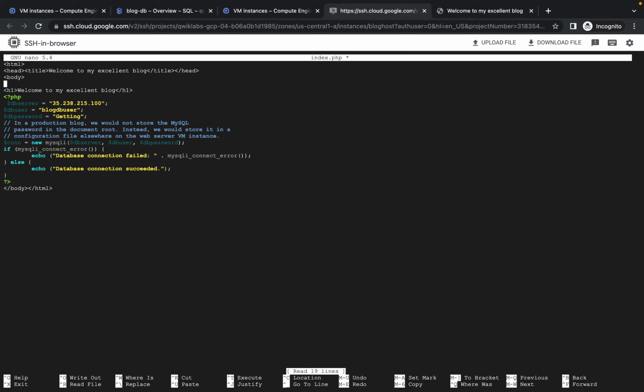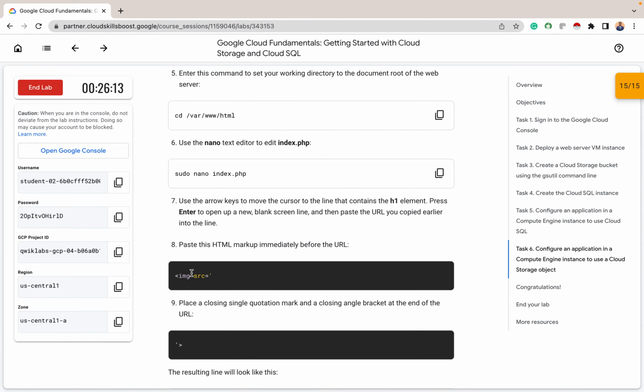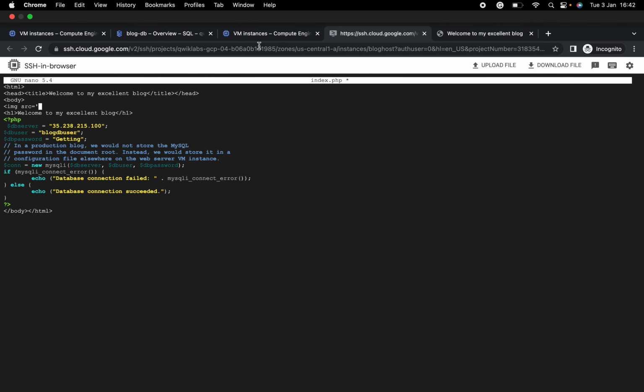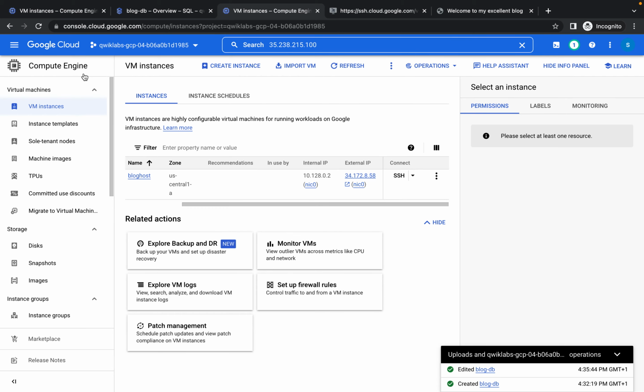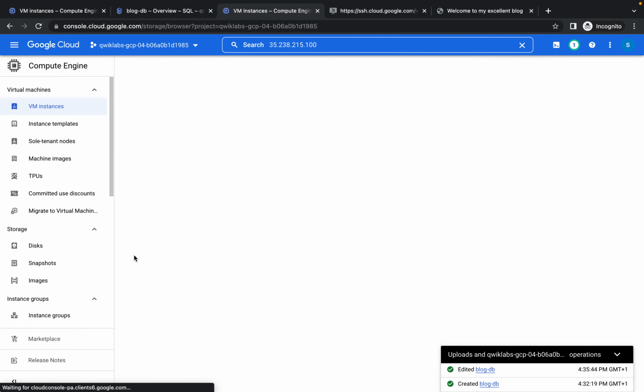To add the path to the image, for those of you that are familiar with HTML, when you're adding the link to an image, this is how you do it in HTML. Just above this, paste this image space src. Then after that, go to our cloud storage bucket. To go to our cloud storage bucket, from the navigation menu once again, cloud storage, then bucket.